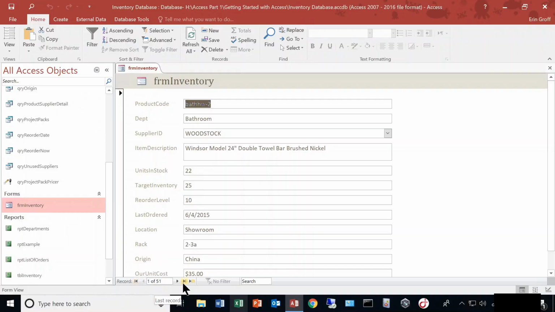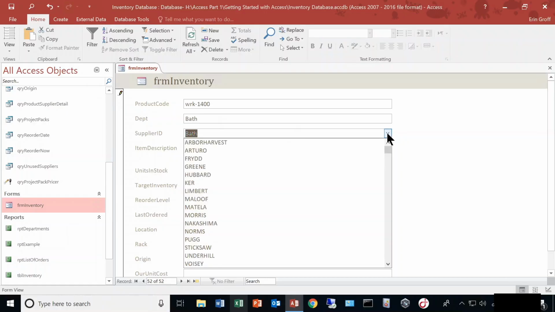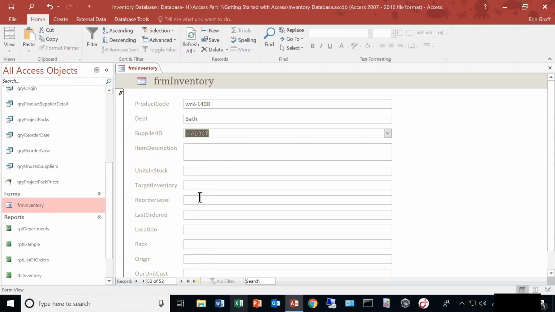So we have our same record navigation bar at the bottom here. So I could click on my new blank record and enter new records here. So we'll do WRK-1400, for example. Department we can have as, I don't know, bath. Whoops, that was supposed to be for department. And then remember our supplier ID, this is a relationship here, so I have to choose the supplier ID from my drop down. It can only be one of these options. So I'll set the supplier ID for this to Maloof.